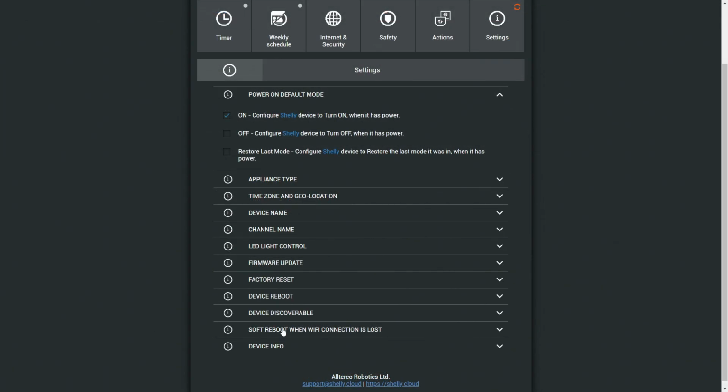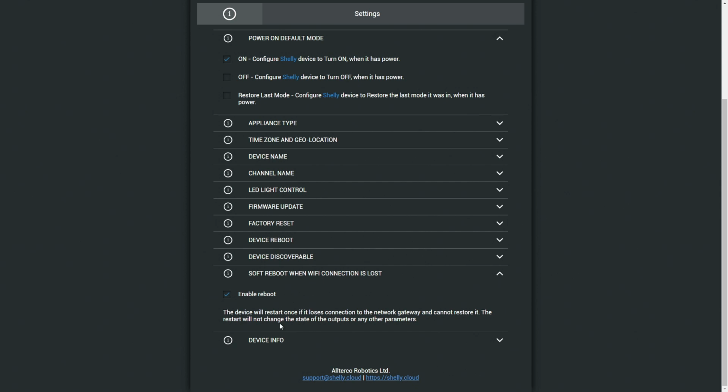There is one additional option that has been introduced, is that devices now can be rebooted when the Wi-Fi connection is lost. I have them all enabled, which means that if the device loses the internet connection or connection to the Wi-Fi, it will reboot to try to renegotiate the Wi-Fi.